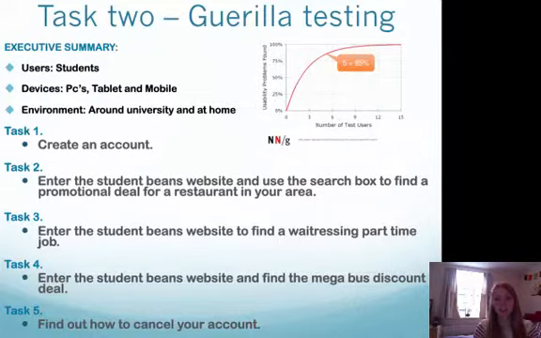During this task it enabled us to gather research and evidence. It also highlighted weaknesses, and we were able to point out at which particular point the user would abandon a task, and we could see which parts of the website were frustrating the user. The users were students. We used such devices as PCs, laptops, tablets and a mobile. The environment we chose was around the university and at home.